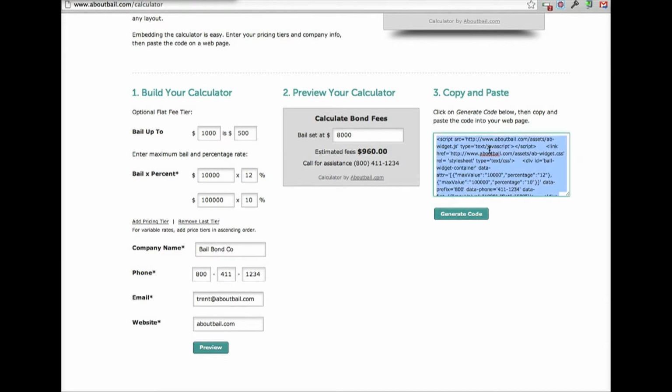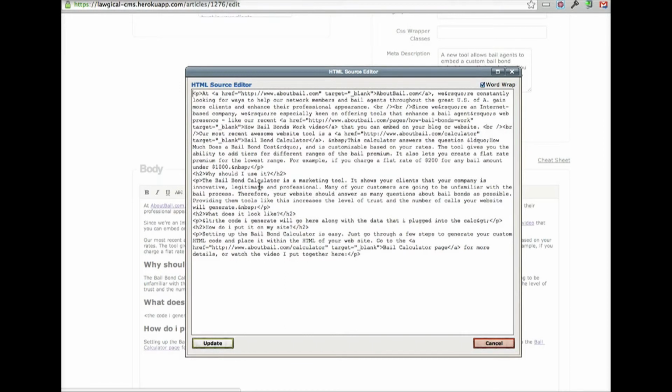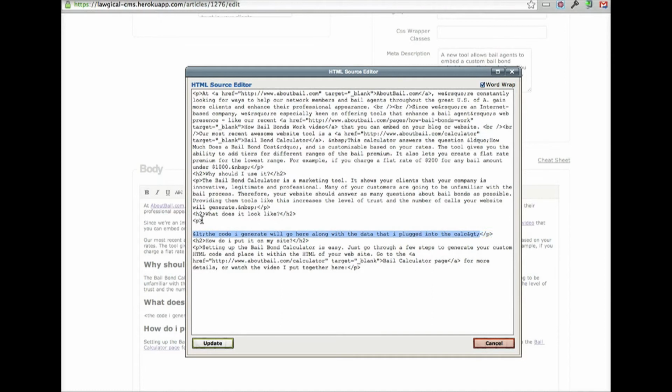And this is what I plug into the HTML of either my homepage or a blog post or somewhere on my site that my clients are going to see the calculator and be able to perform the same calculation that we tested over here. So I'm going to go ahead and copy this code, and I already have the blog post that I'm working on open in a screen over here. So I'm just going to go ahead and plug this into my HTML.